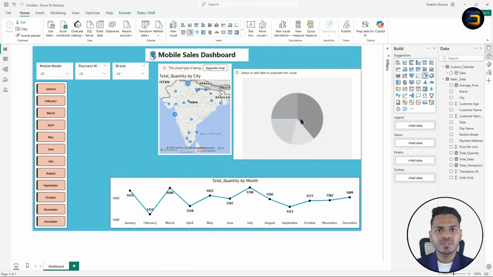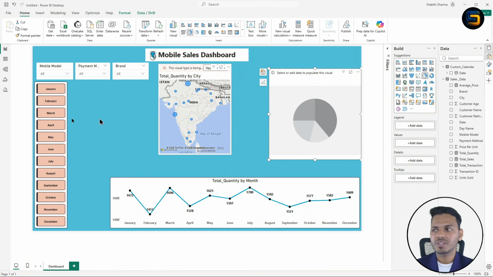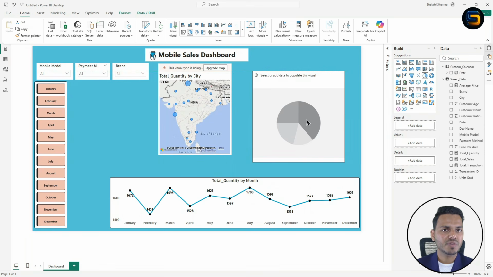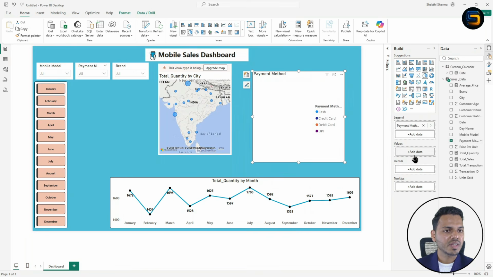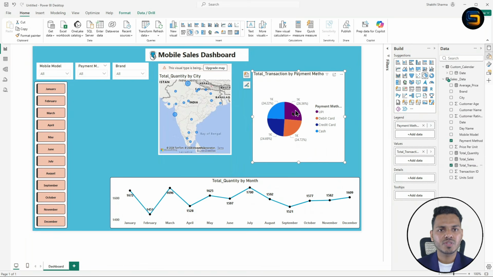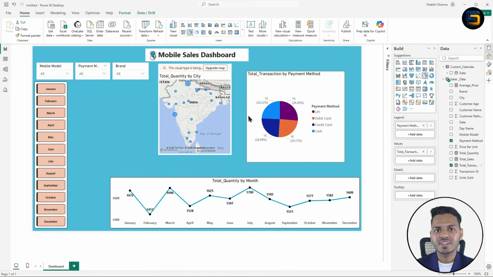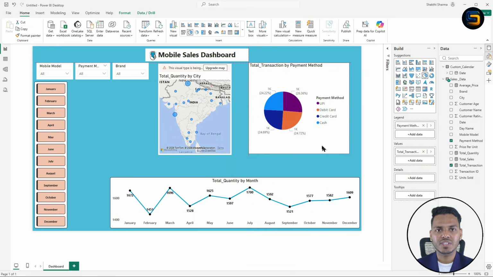I want according to quantity, right? So let me take, okay, transaction by month. So I want according to transaction by month. So I will take transaction by month. So inside the legend I will take, okay, not transaction by month, payment method. So I will take payment method inside the legend, and here I will pass total transaction inside the value. Now here you can see, in this way we can create the pie chart, which is very simple.